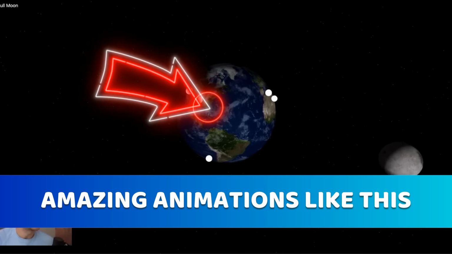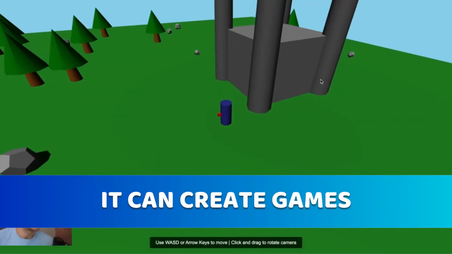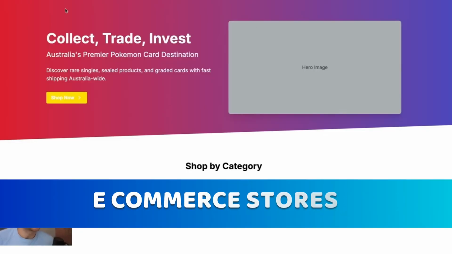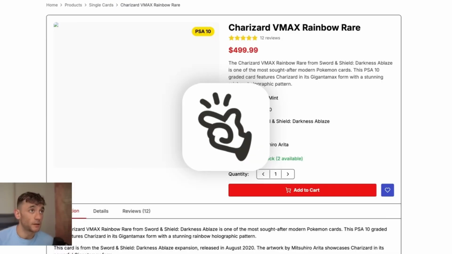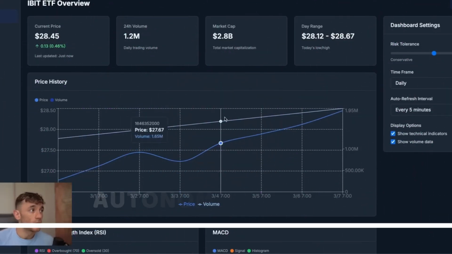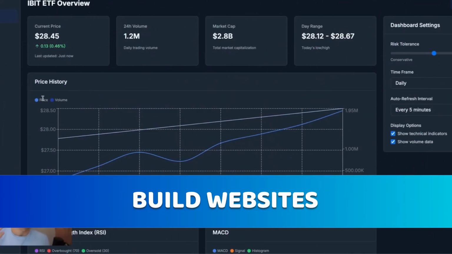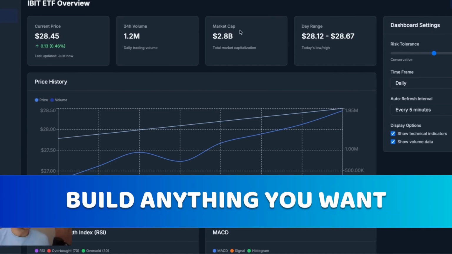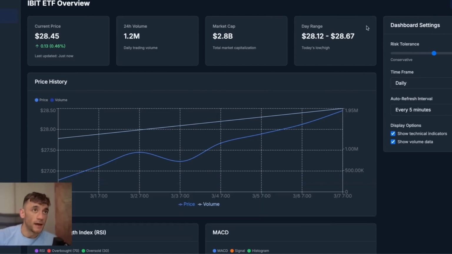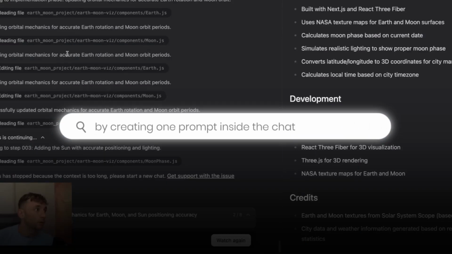It can deploy them to subdomains. It can create games like you can see. You've also got, for example, e-commerce stores that have been automated and built really quickly with Manus. And this is kind of like an autonomous AI agent that can build websites and automate tasks for you. It can build anything you want. You've got all these crazy SaaS dashboards that you can create, and you do this all just by creating one prompt inside the chat, right?